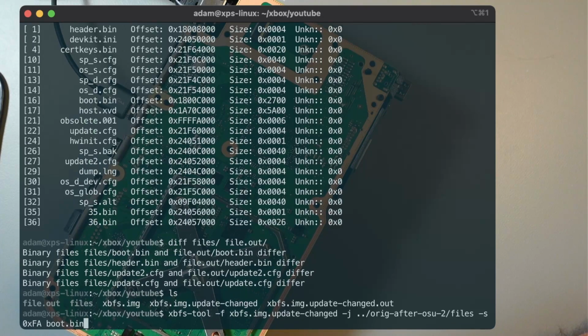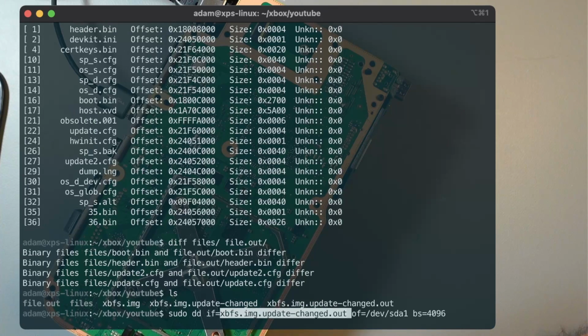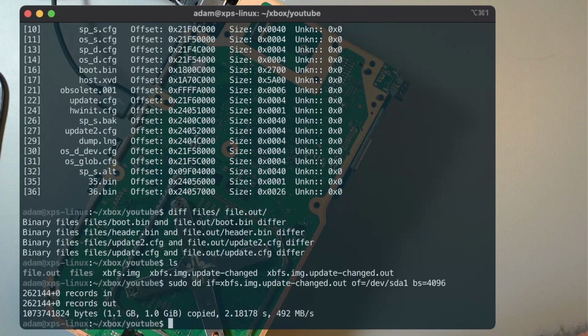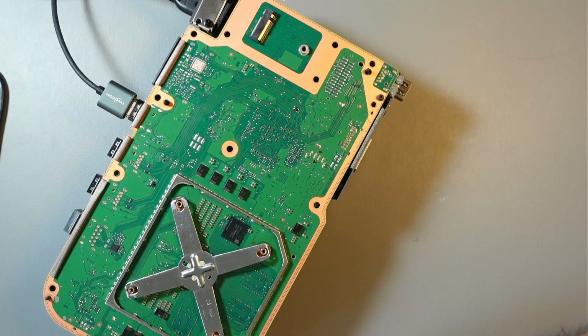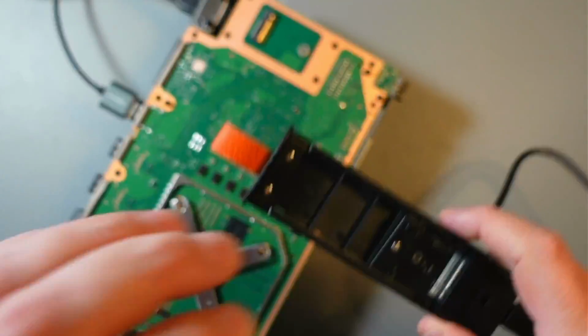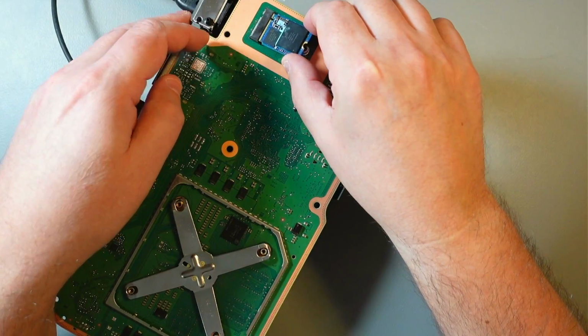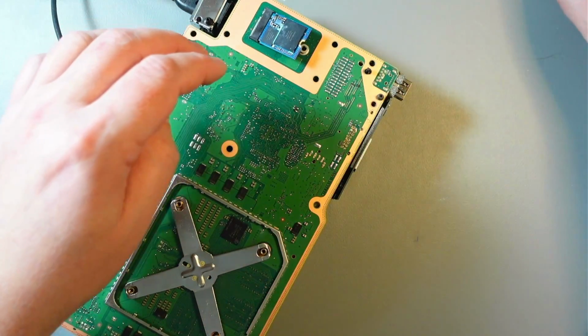So I'll just reuse my command here, but we'll use a different file. Excuse me. So this one. And again, it shouldn't take long. Done. So let me get rid of the terminal. So I'll take this drive out from here and put it back into the Xbox, just like that.